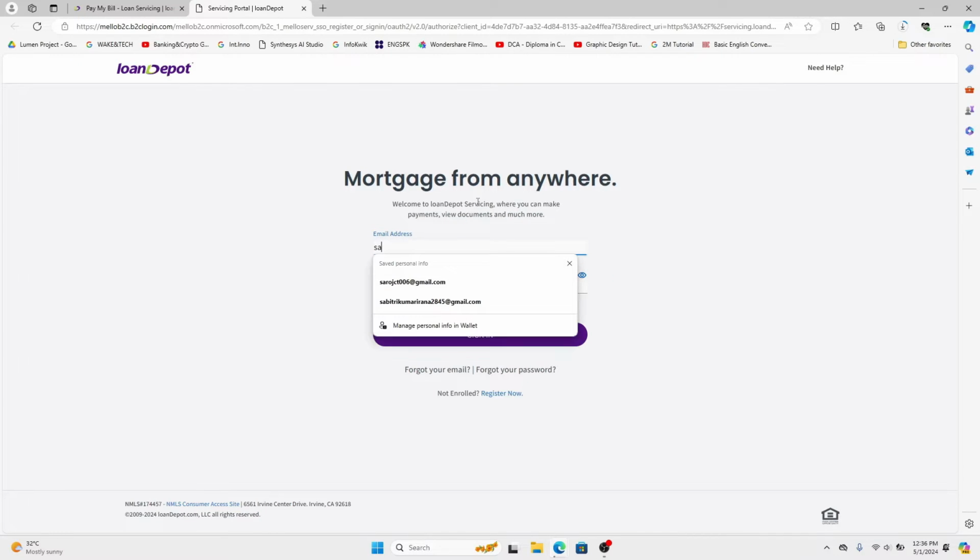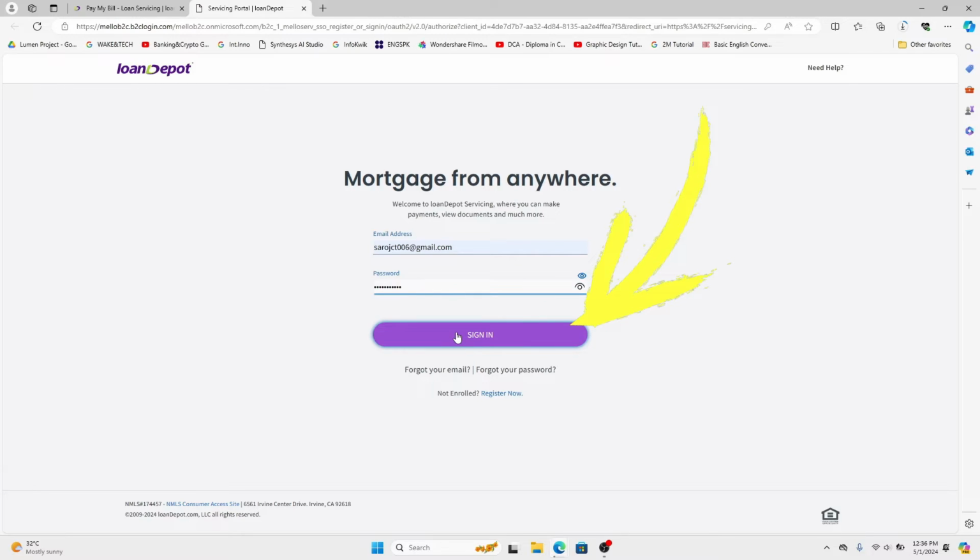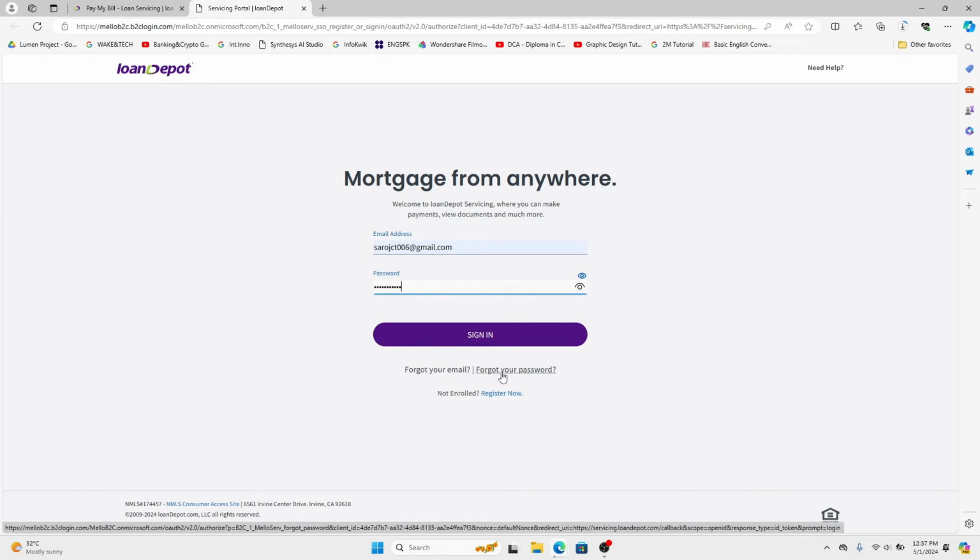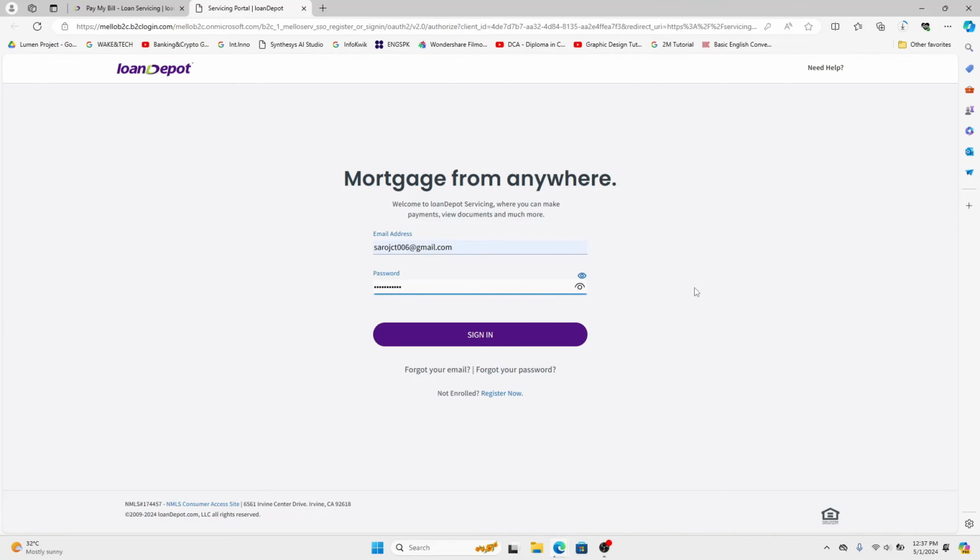Now type in your email address that you have used while signing up for your account within the email address box and then enter your password within the password section underneath. You can then click on the login button and you will be logged into your Loan Depot account and your mortgage services right away. In case you have forgotten your credentials, you can find the Forgot Your Email as well as the Forgot Password button underneath the sign in section, which you can click on to reset these credentials.